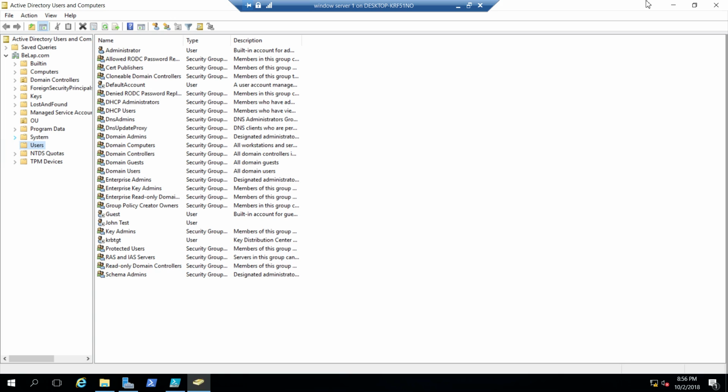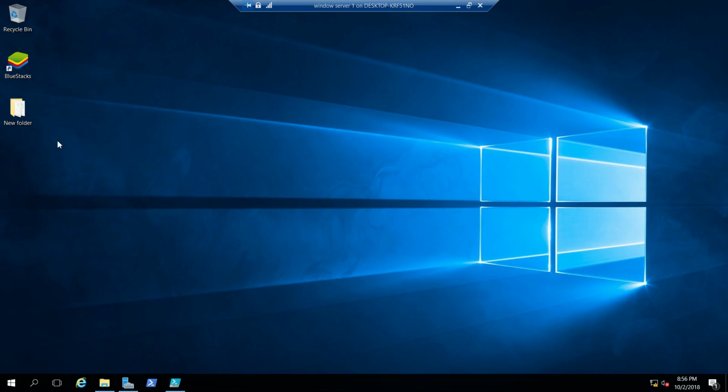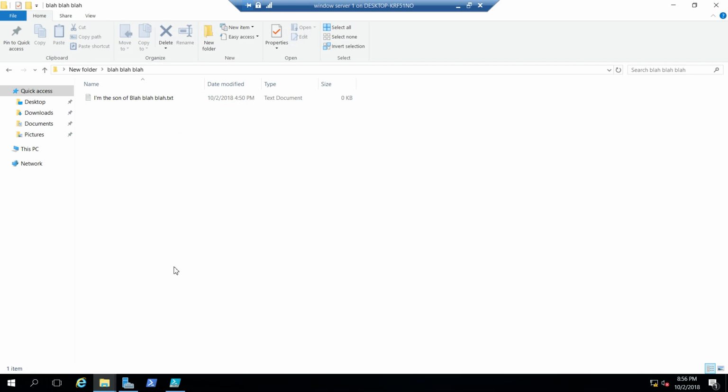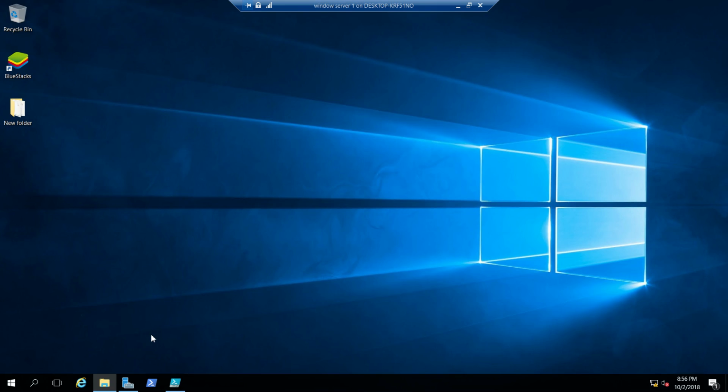All right, for another example, I created a folder and then another folder and then a file. The relationship between this file and this folder is that this is a sub and this is like the main one, the folder itself. All right, so hopefully you got the idea.